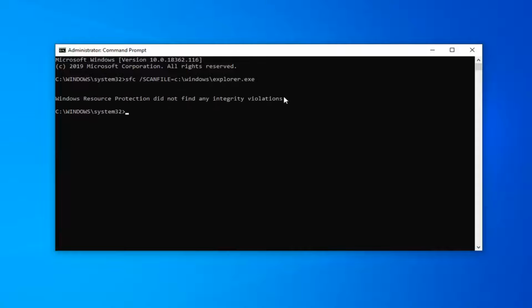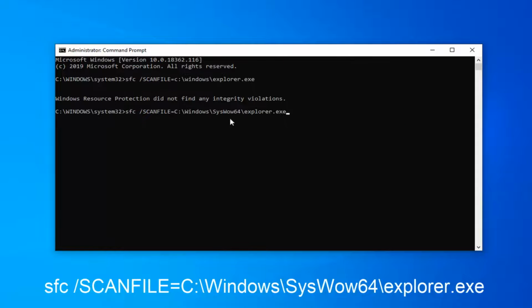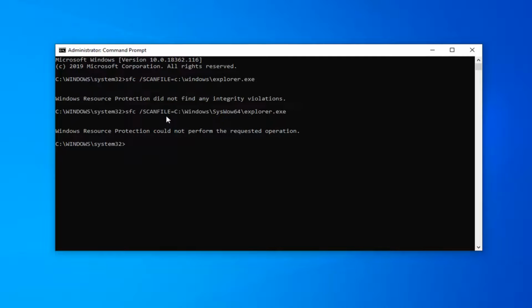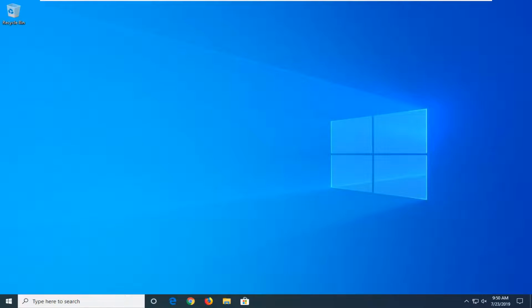It should take a moment. Hopefully it will not find any integrity violations, but we're going to go ahead and run the second command here. So again, go up to the top bar of the command prompt, right click on it, left click Edit, and left click on Paste. Again, I'm copying these commands off screen so you don't see me doing it, but the commands are slightly different here. So once that's done, you want to close out of here. Hopefully you'll be able to run the file and it should not have any issues.